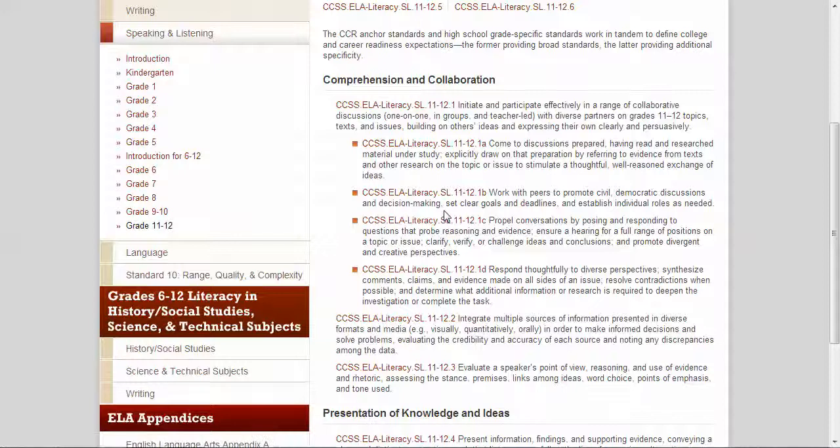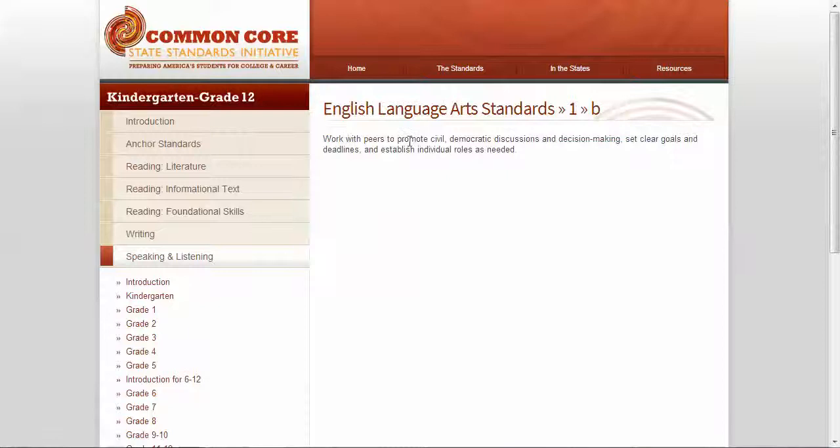The first one I'd like to call your attention to is this one right here, and it says work with peers, so that's collaboration, to promote civil democratic discussion and decision making, set clear goals and deadlines, and establish individual roles as needed. So those are great skill sets that we want our students to have: higher level thinking, collaboration, creativity. All the things that we're looking for today are here in these standards. So how might we go about getting them to collaborate with decision making, setting deadlines, individual roles, and so on? Well, I pinpointed a couple of ed tech ideas to help facilitate and to meet that particular standard 1-B.